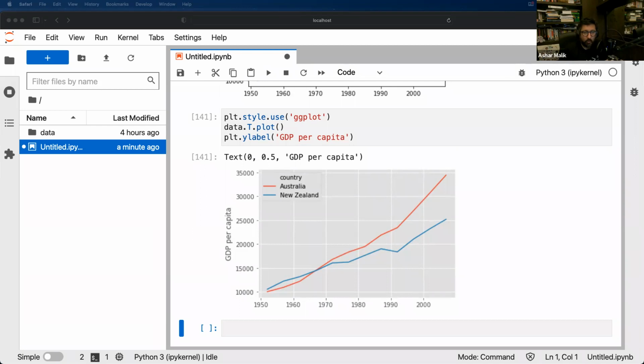All right. So is everyone familiar with this? We did the ggplot. We did the kind equals bar. Now each style you use will come with a different kind of plot that you can make, right? So you will have to connect the two to make sure that it works.